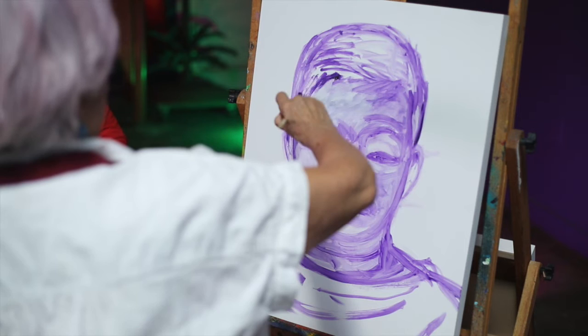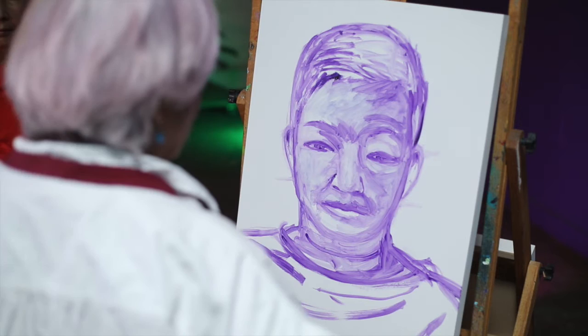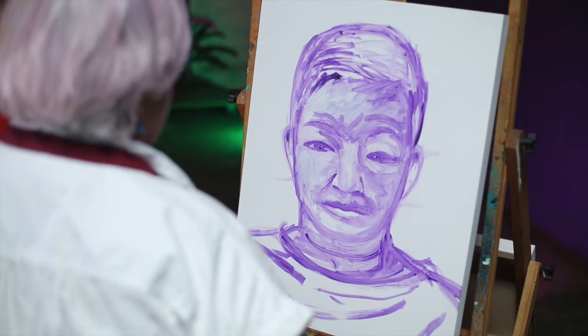Now, if I picked up a yellow ochre, I suppose that would be a little closer because that's sort of an earth tone. But I don't use a lot of yellow ochre. I might use yellow itself and shape it from that point on.